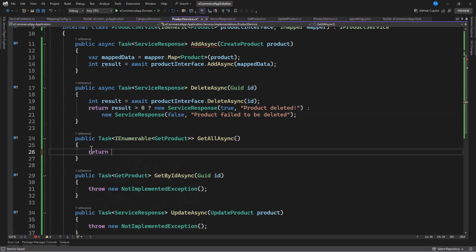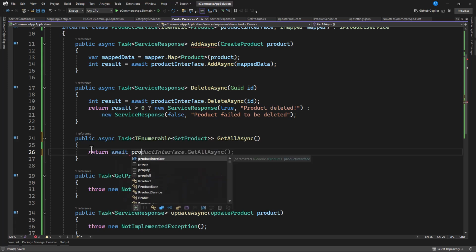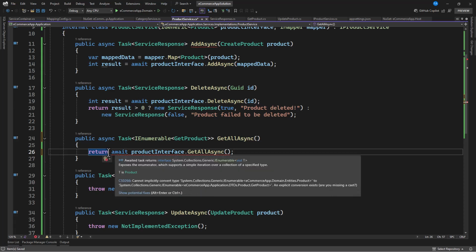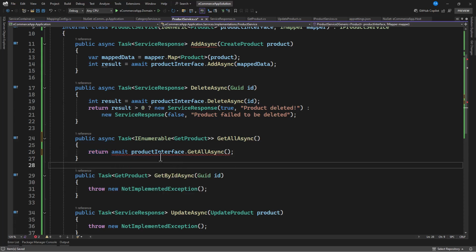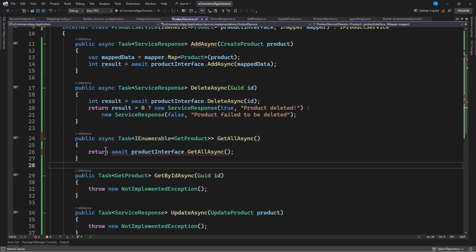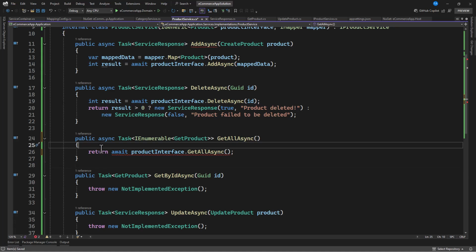We can just go ahead and return await product interface.Get. So we're going to check from the controller. If it is null, then maybe return a NotFound status code. But here it returns, check it out, it returns a list of Product. So we cannot return it straight like that. We need to first store this in memory.